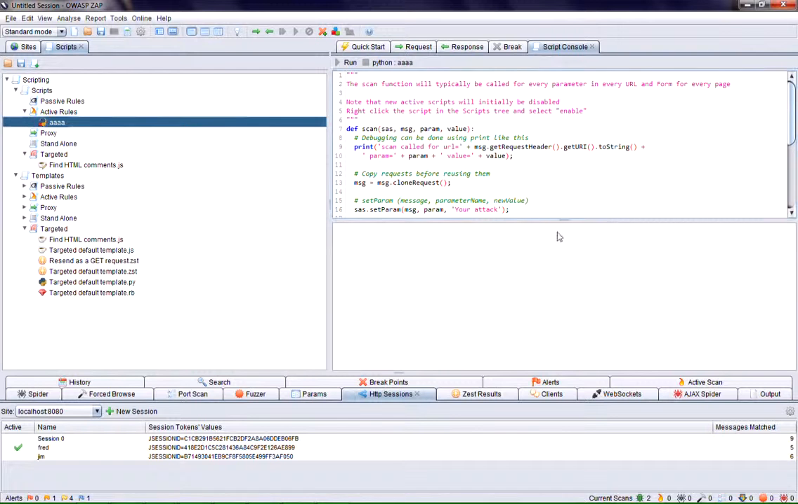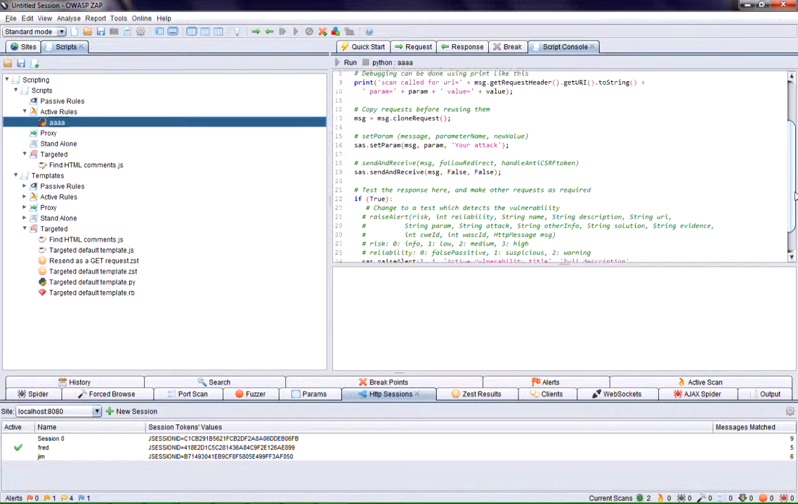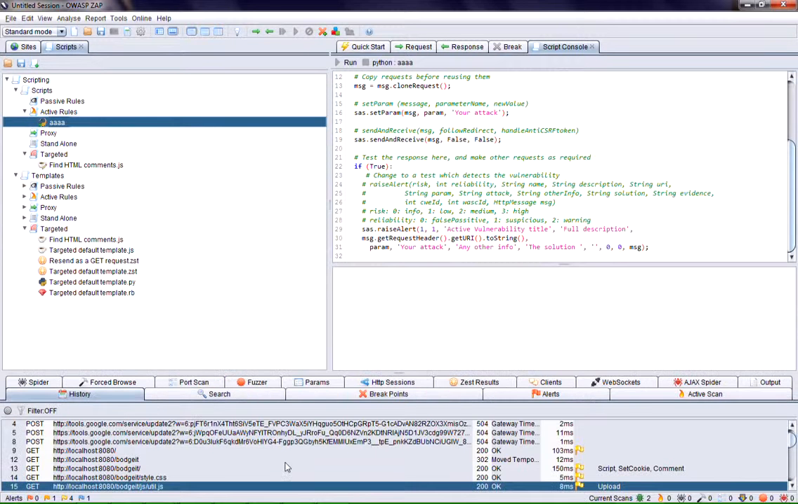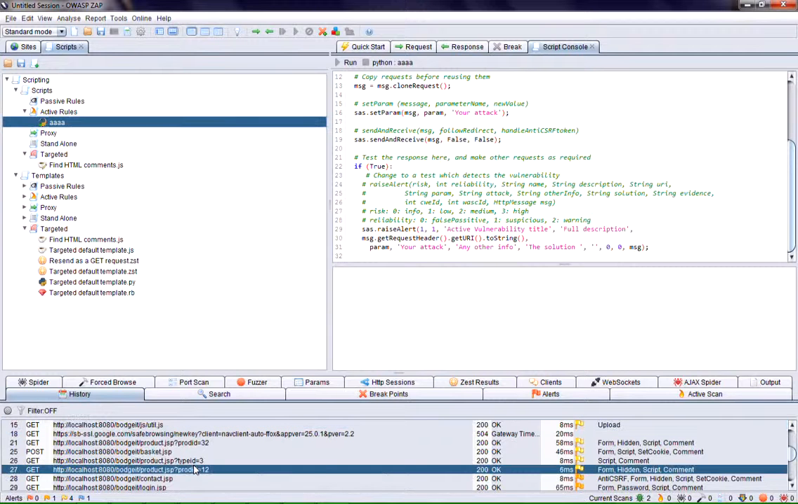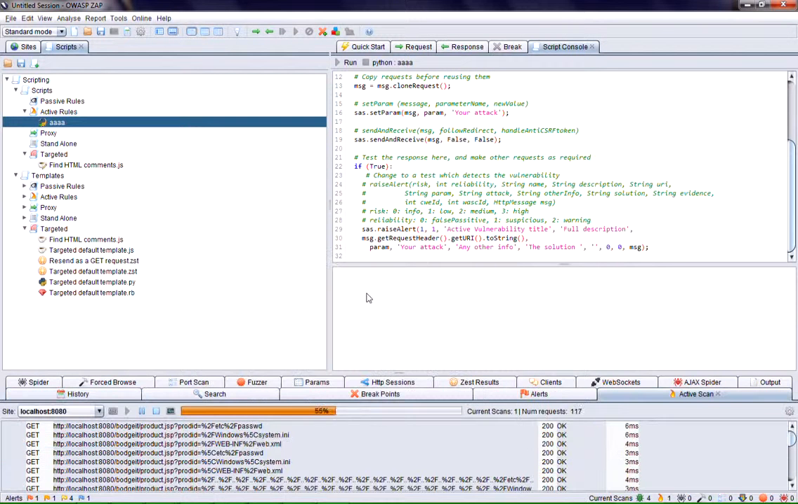So the templates, you can see one of the templates here. You might not be able to read that very well, but you can try this stuff out. What this does is set up a very simple rule, and it will always raise an alert. So I'm going to enable that, and then go to the history panel and find something suitable to run it on. Right-click, attack a single URL.